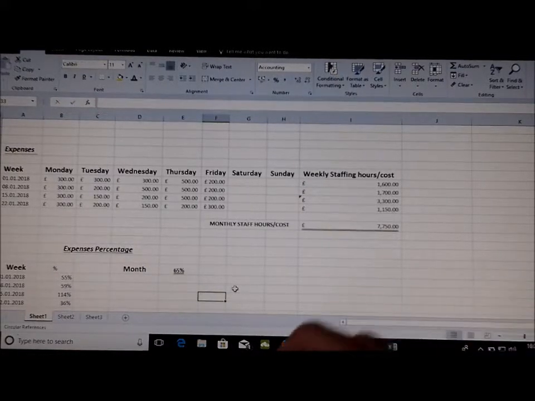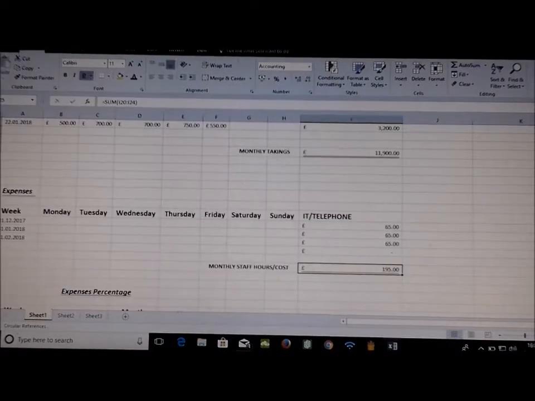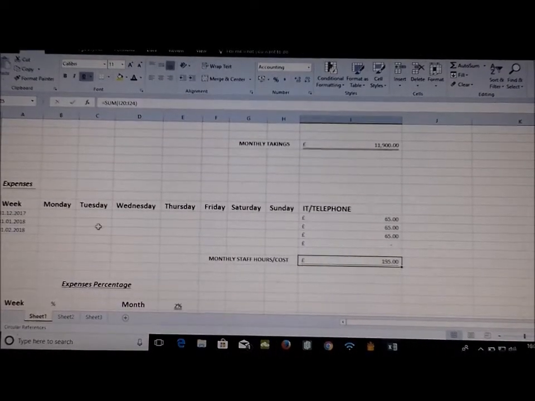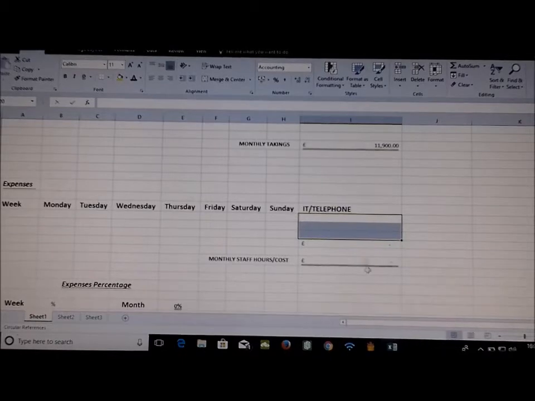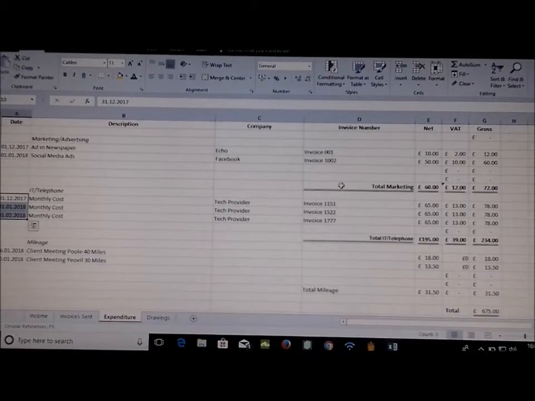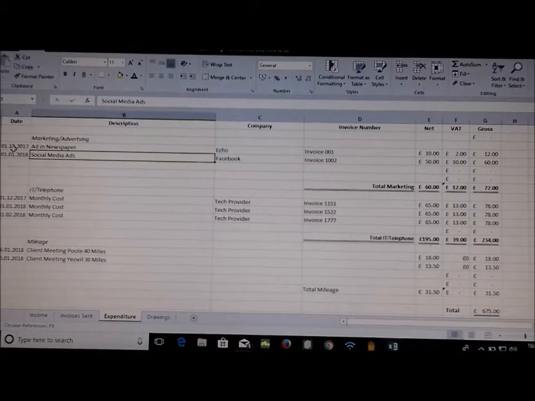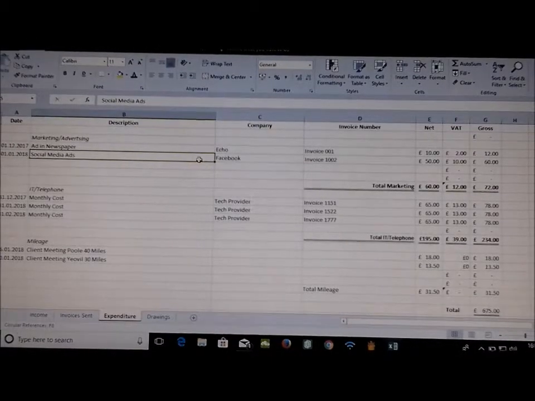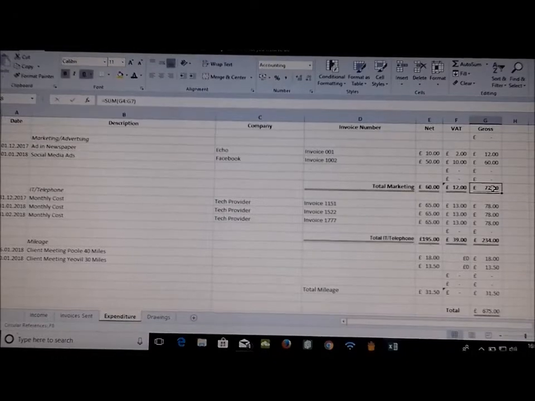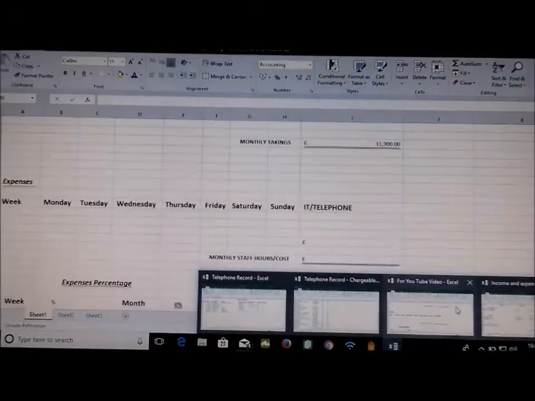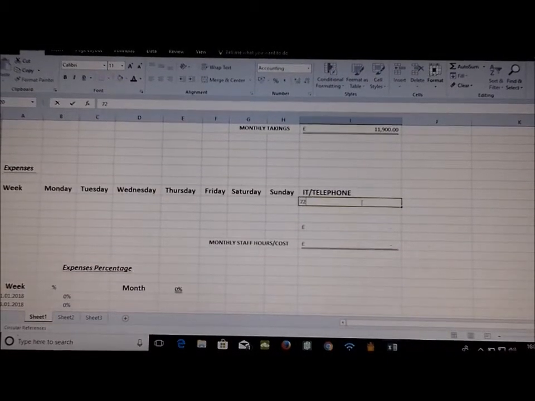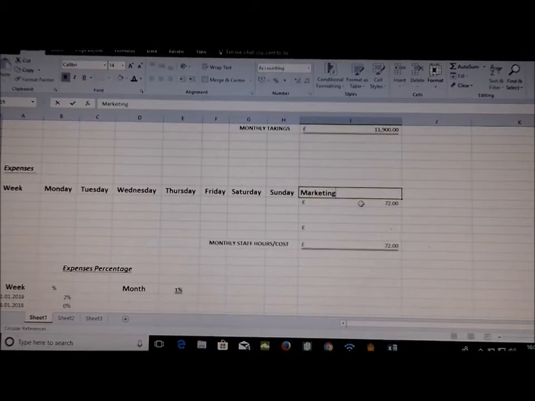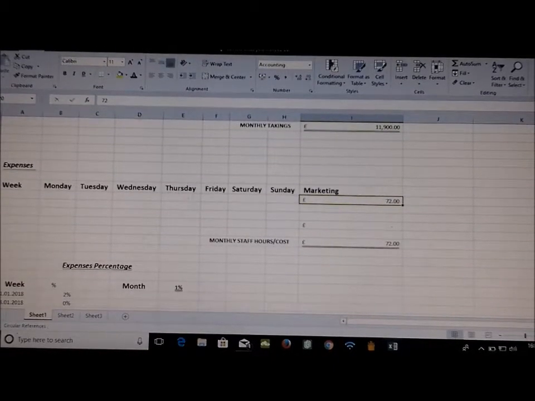As I say, this one is adapted for weekly staffing, but use it for different expenses as well. So you can use it for the expenses that you've got on your expenditure. So you could head over to your expenditure here, and you could look at, say, you could grab one of these and pop them, so say £72 for your marketing and advertising, which you just put in the end here, and change that. And you could see how much that's then costing you as a percentage.